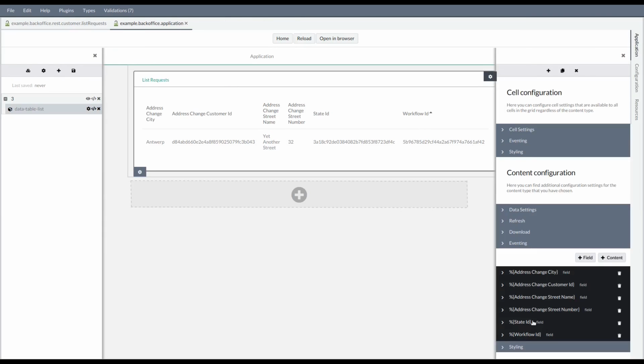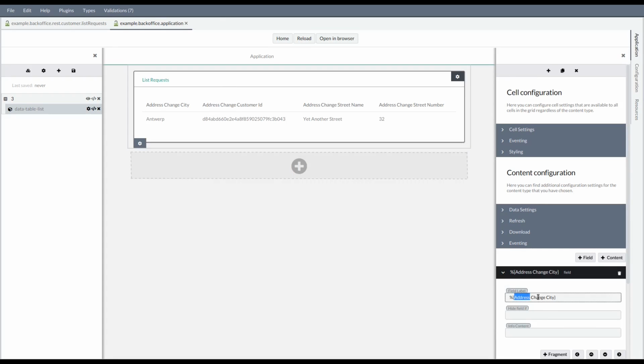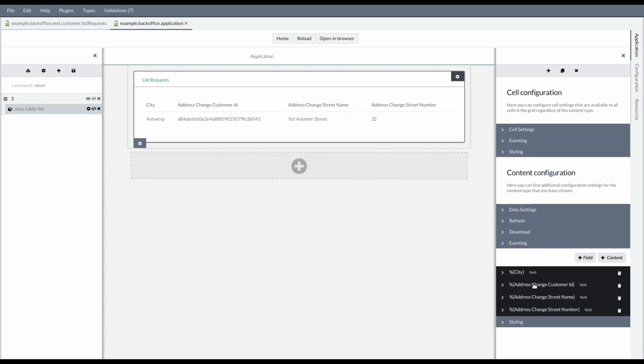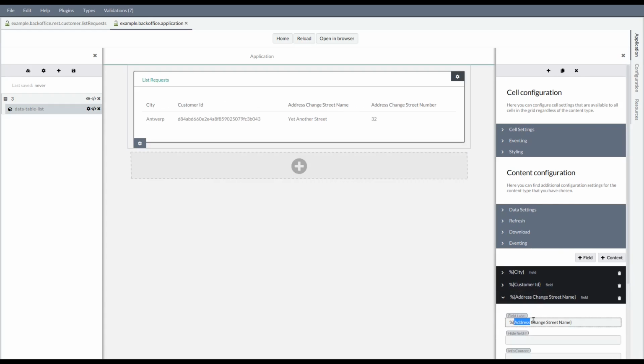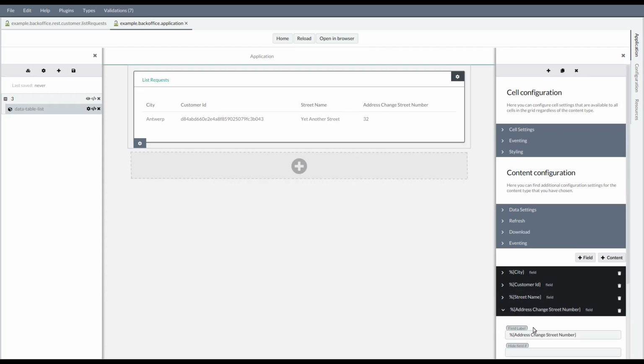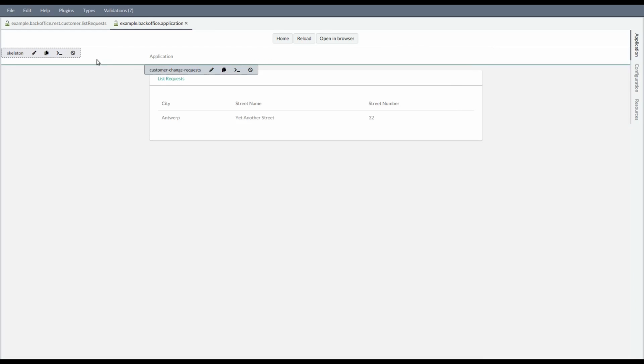Let's tweak them a little bit. We don't want to see the state ID or the workflow ID. And these labels can be simpler. Let's just remove these. Okay, so now we have this. Let's also remove the customer ID. Now you can see the request information here, but obviously it's not very clear which customer this is about.